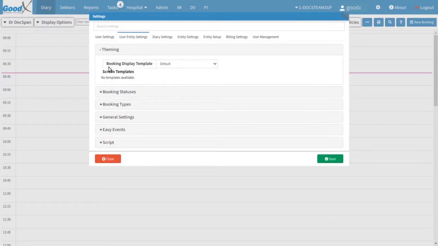The booking display template is the template of the theme. Click on the drop-down menu to see the 3 different templates available. The default template will be selected by the system as a default.